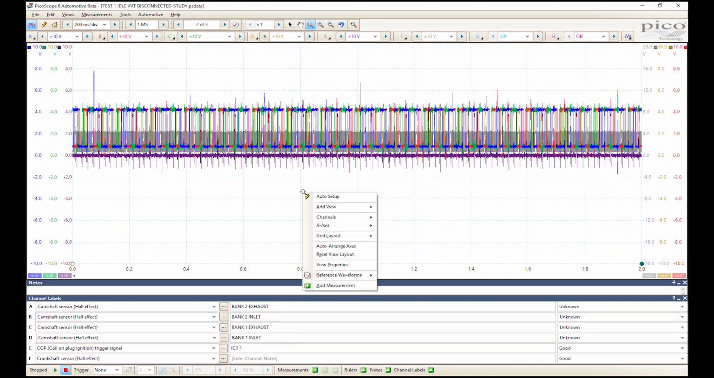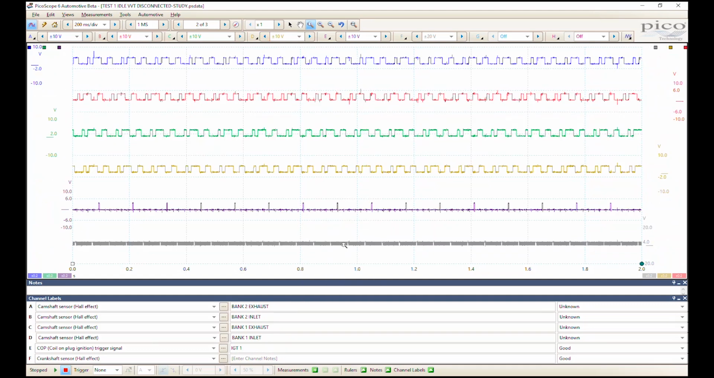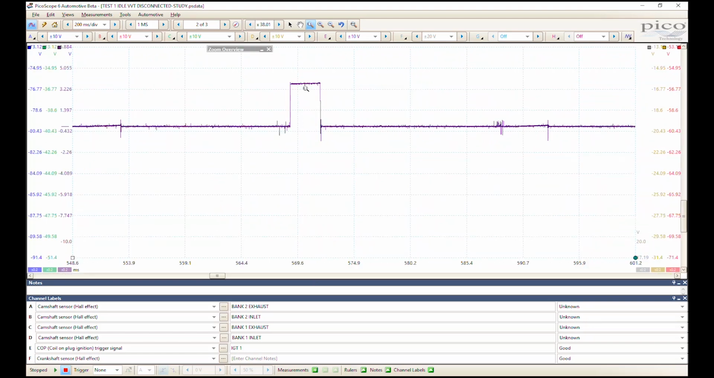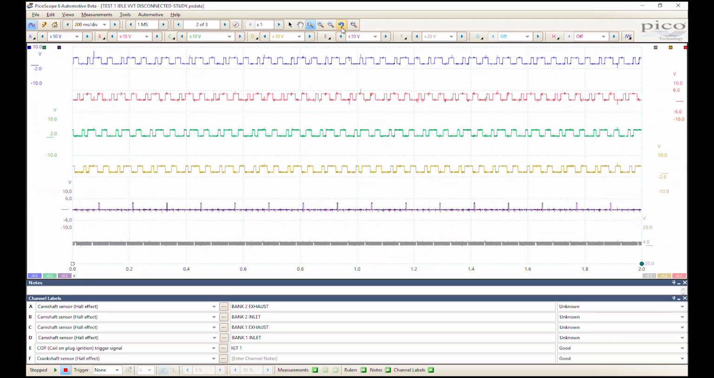So first tip is to right click and auto arrange axis. That puts everything in a bit more clarity. This is bank 2 exhaust, bank 2 inlet, bank 1 exhaust, bank 1 inlet, and this is IGT, so this is the ignition trigger signal from the PCM engine ECU to the coil pack. That would be your coil charge time, if you like, and then at this point here we'd have our secondary ignition event. So we're using that as our synchronization signal.